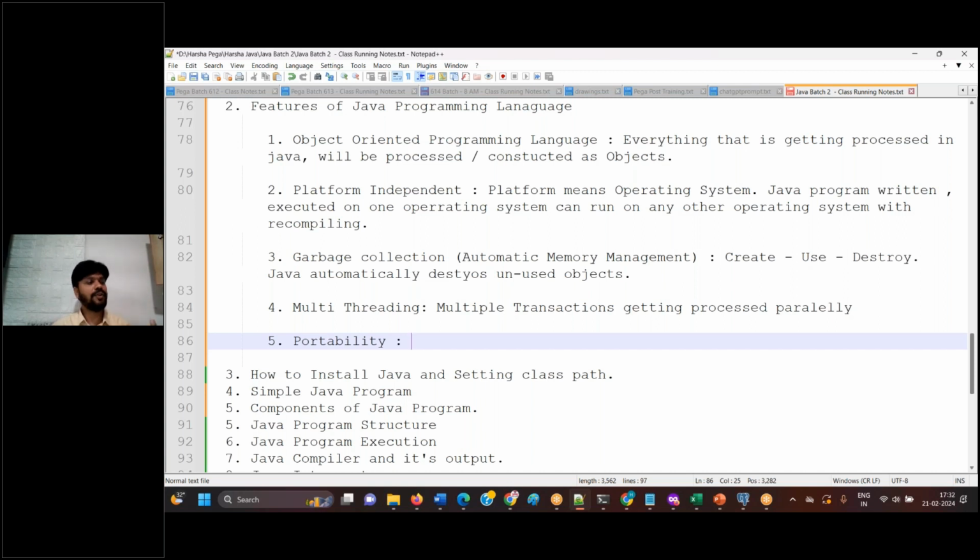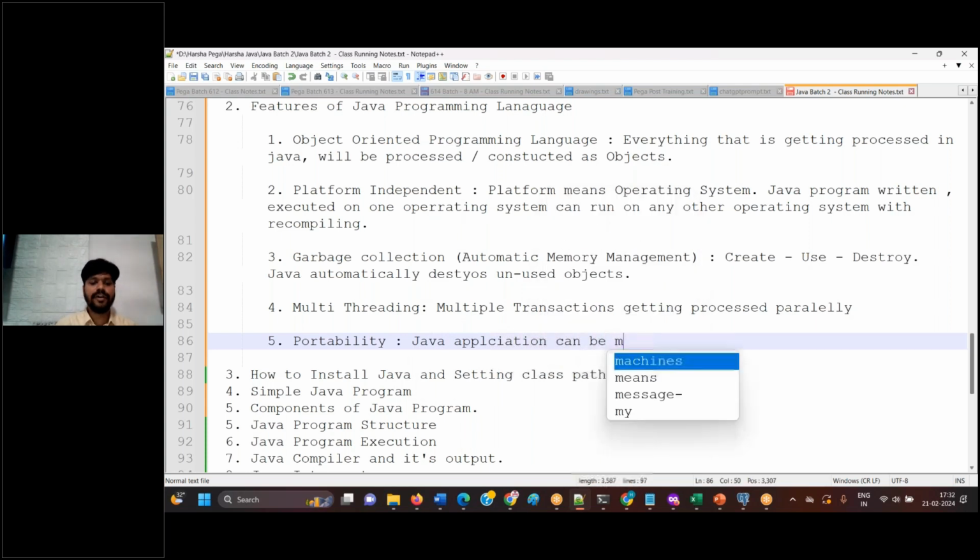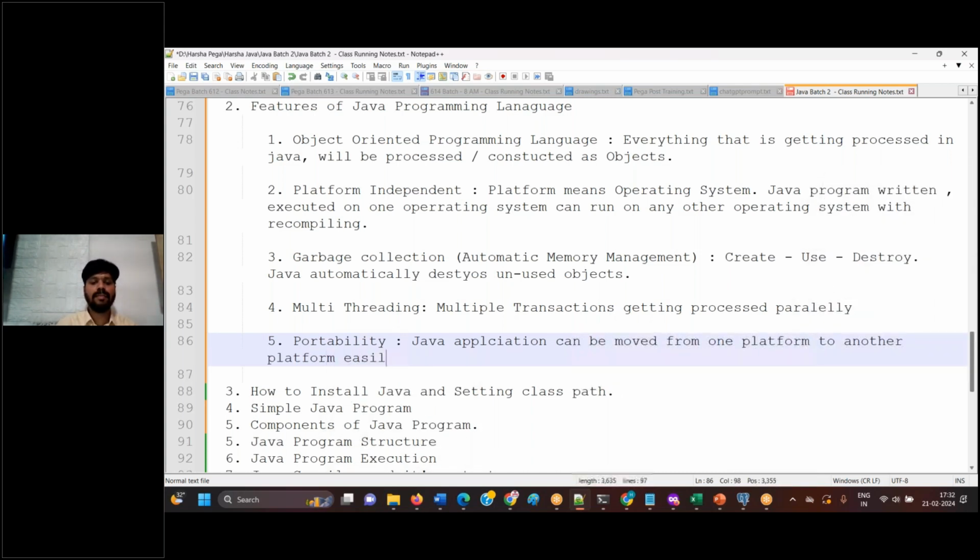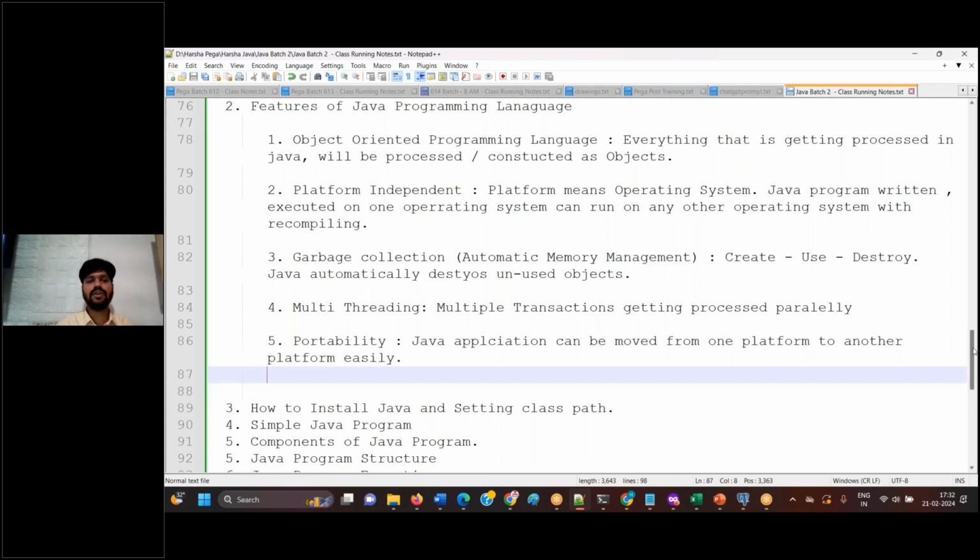So that's why you need to understand the English language in real life. Then it is easy to understand the technology. Porting means you are going to take something from one place and shift it to another place. Your Rapido acts like that. So portability means Java applications can be moved from one platform to another platform easily. Porting means transferring from one place to another. A few other features are there, but they are not required for now.